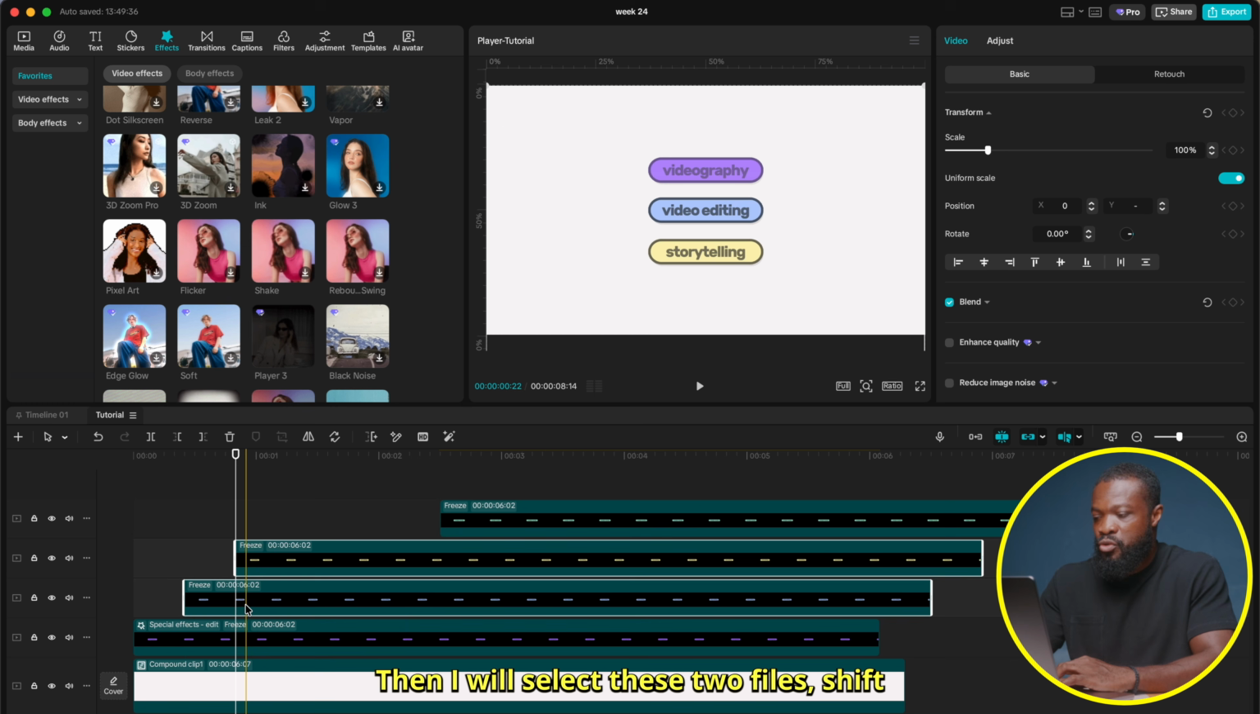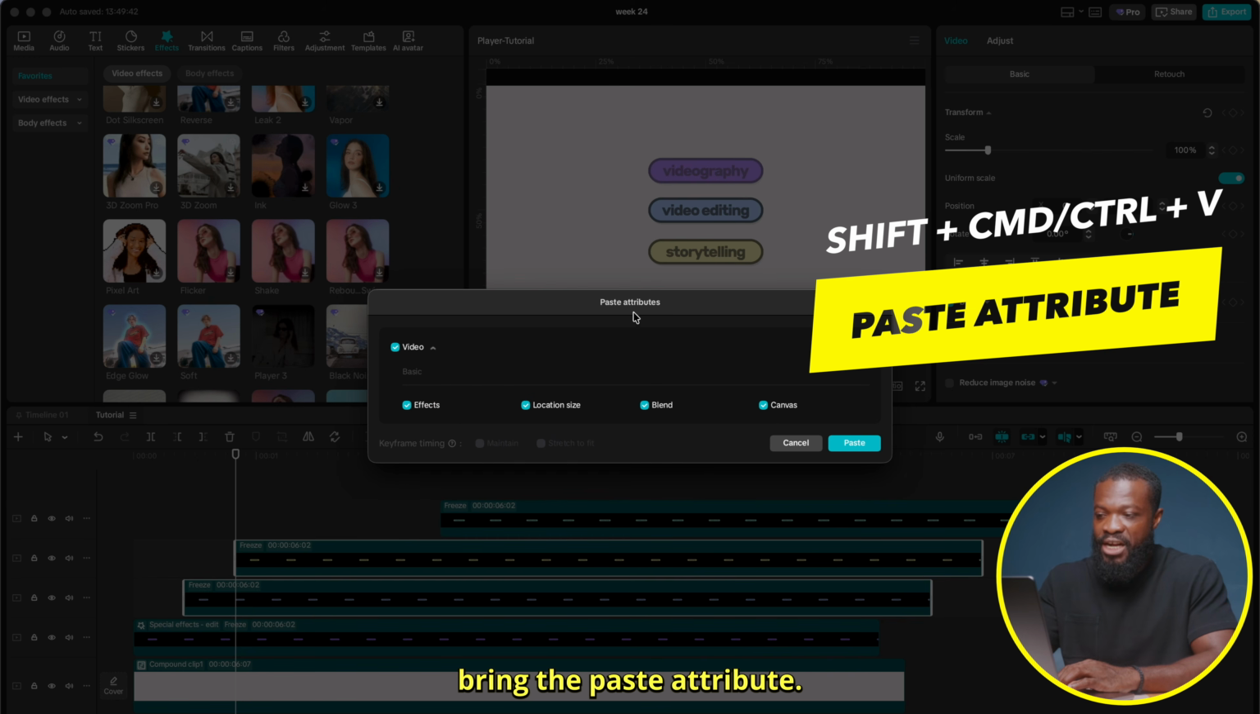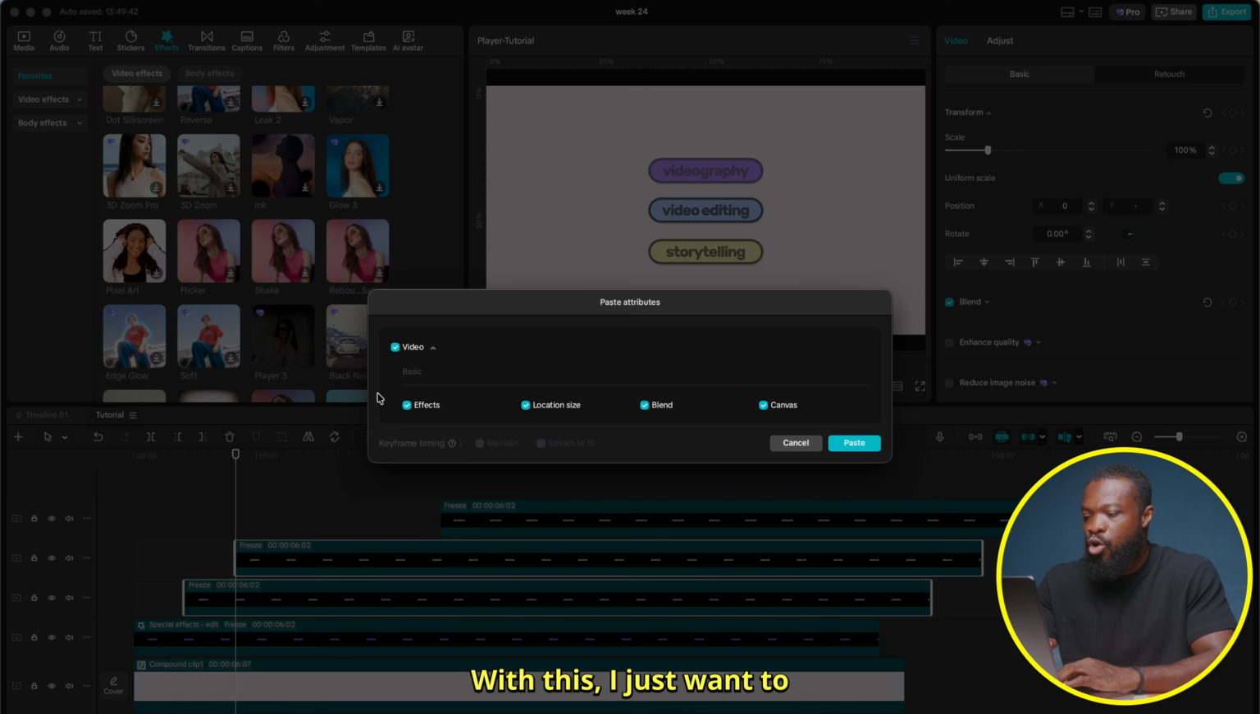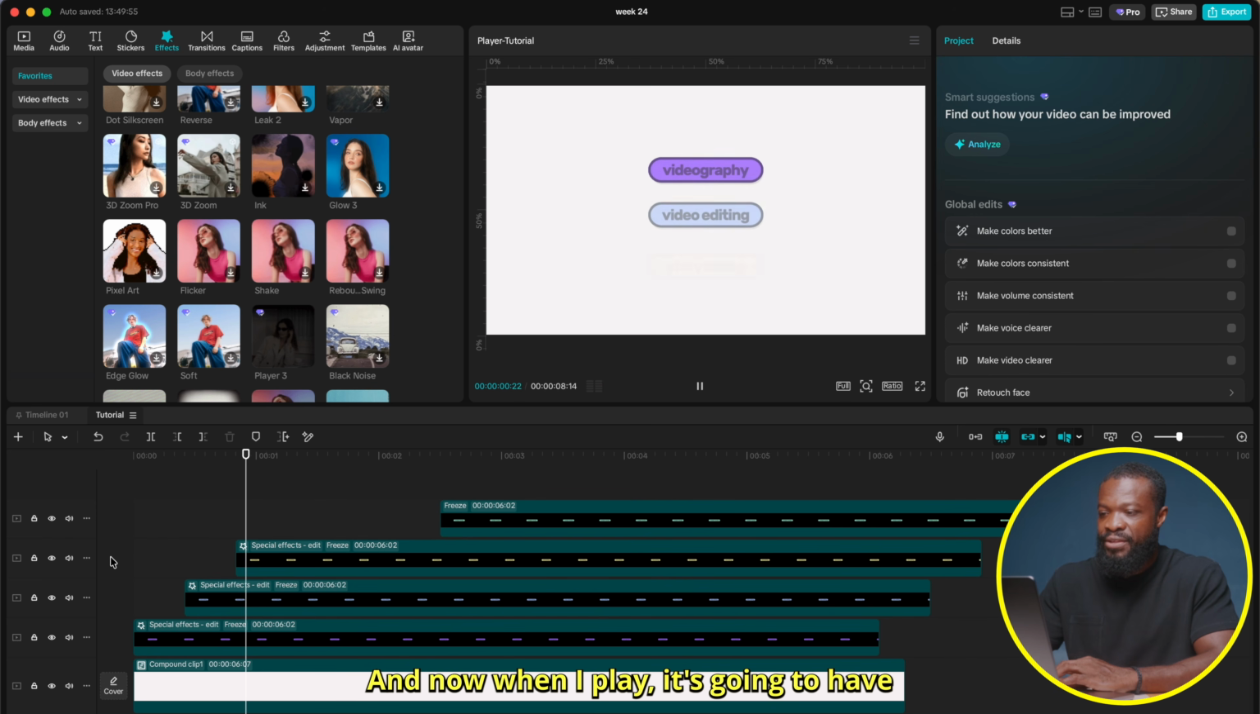Then I will select these two files, Shift Command or Control V to bring up paste attributes. And with this, I just want to copy and paste only the effects. So I'll turn all these other ones off. Then I'll go to paste. And now when I play, it's going to have this nice animation on the screen.